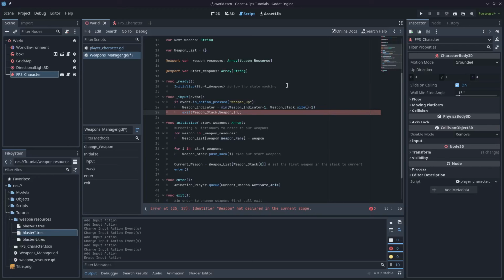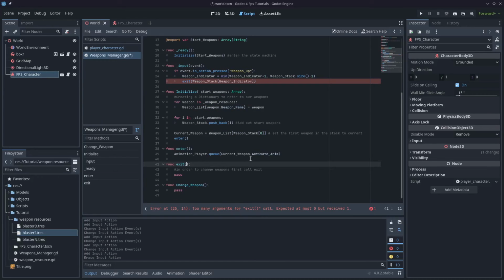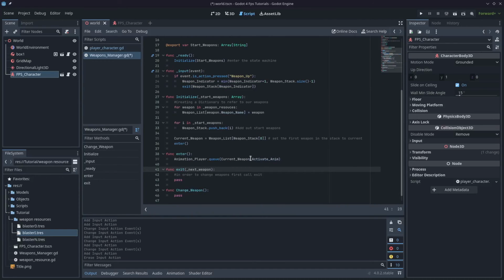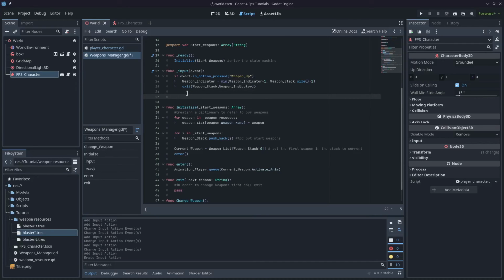We're going to get a bit of an error here because exit doesn't have a variable: too many arguments. So make sure to come down here where it says exit and just add _next_weapon, and we'll say that it's a string so we don't make any mistakes.